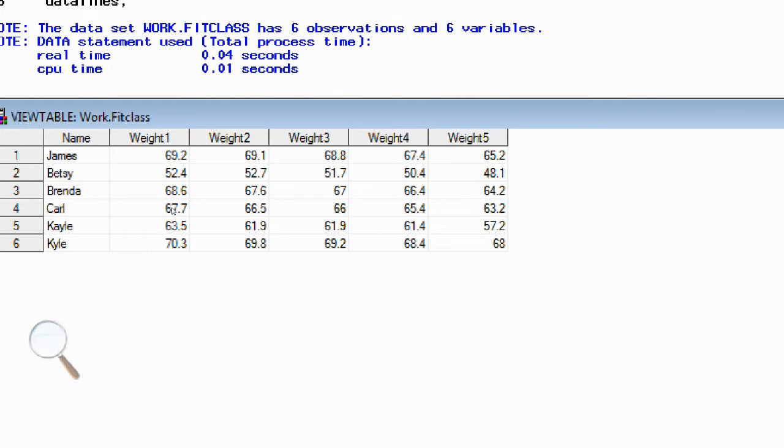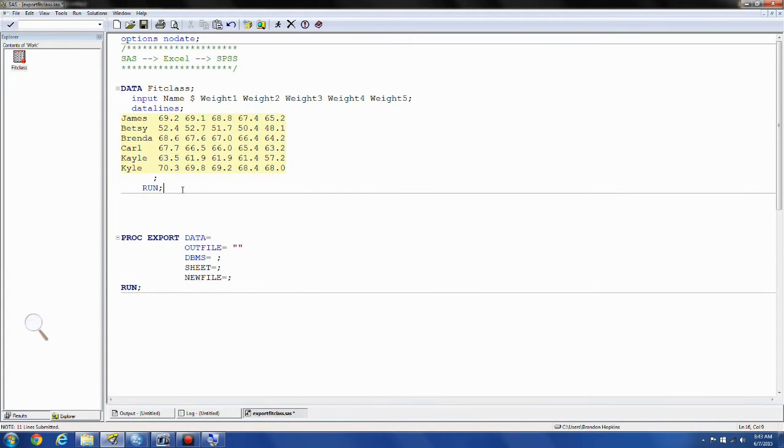Now that I have that data set created, what I'm going to do is use a proc export to convert that file into an Excel file. What I'm going to do is call the name of that data set, which is work.Fitclass. The out file is going to be the location of where I'm going to save that file.